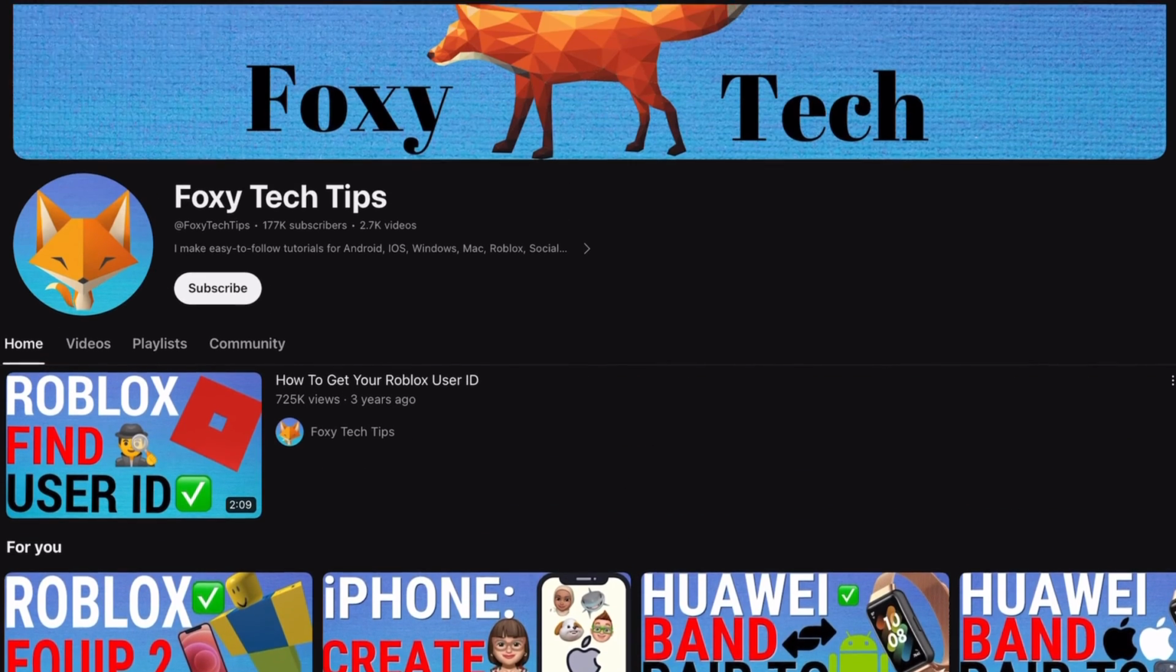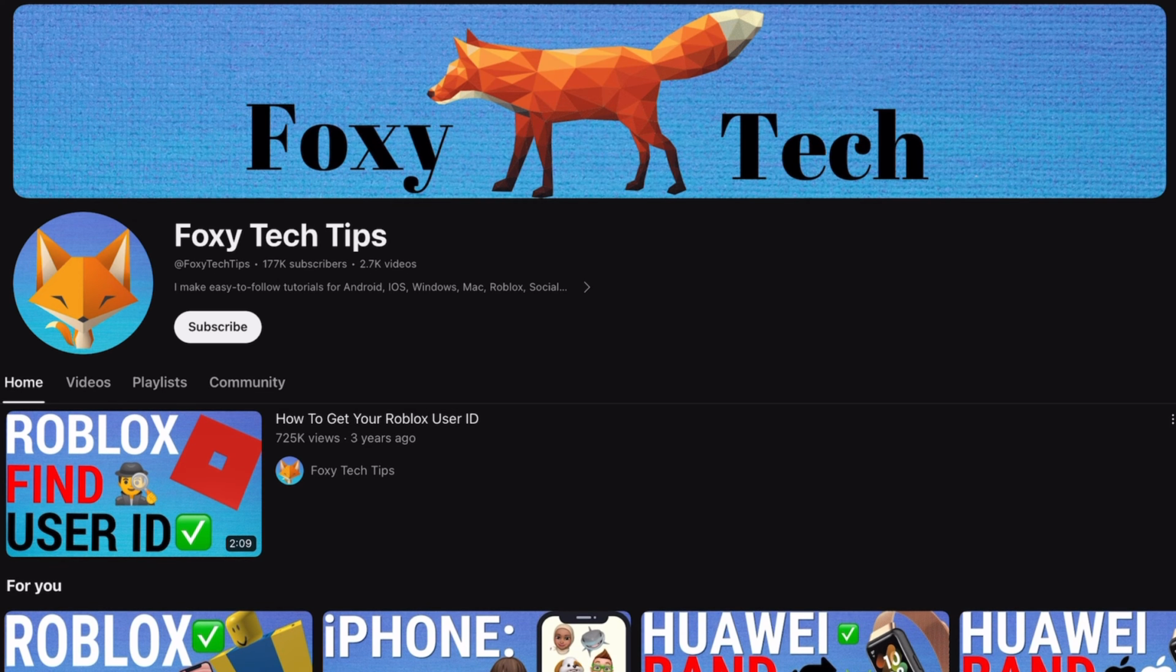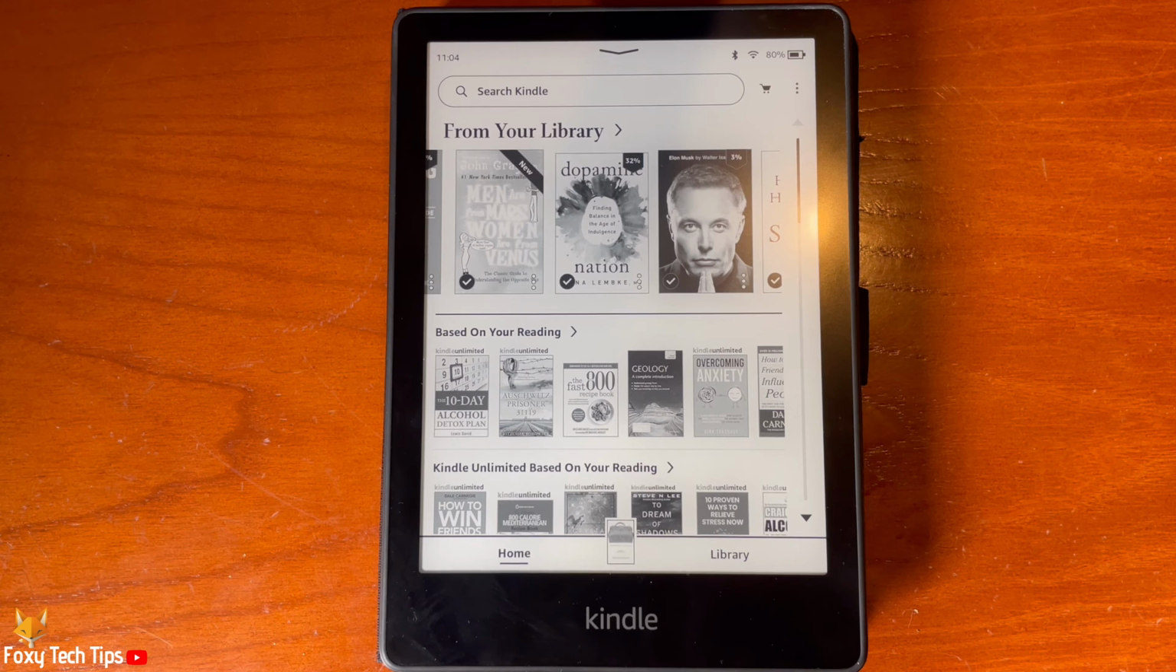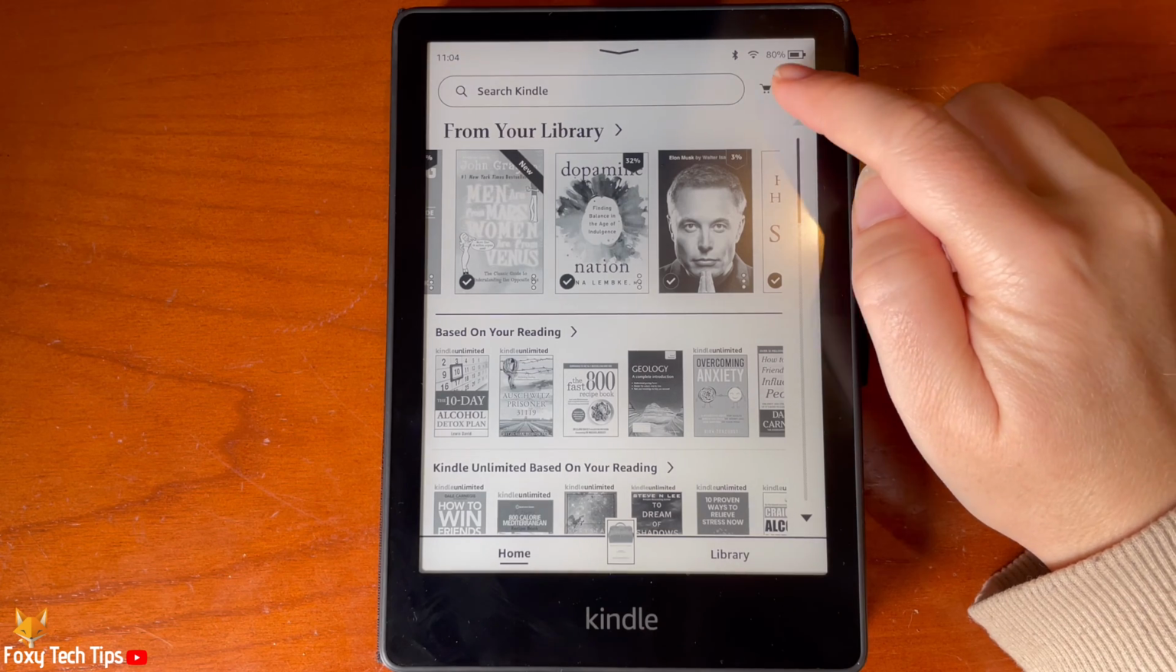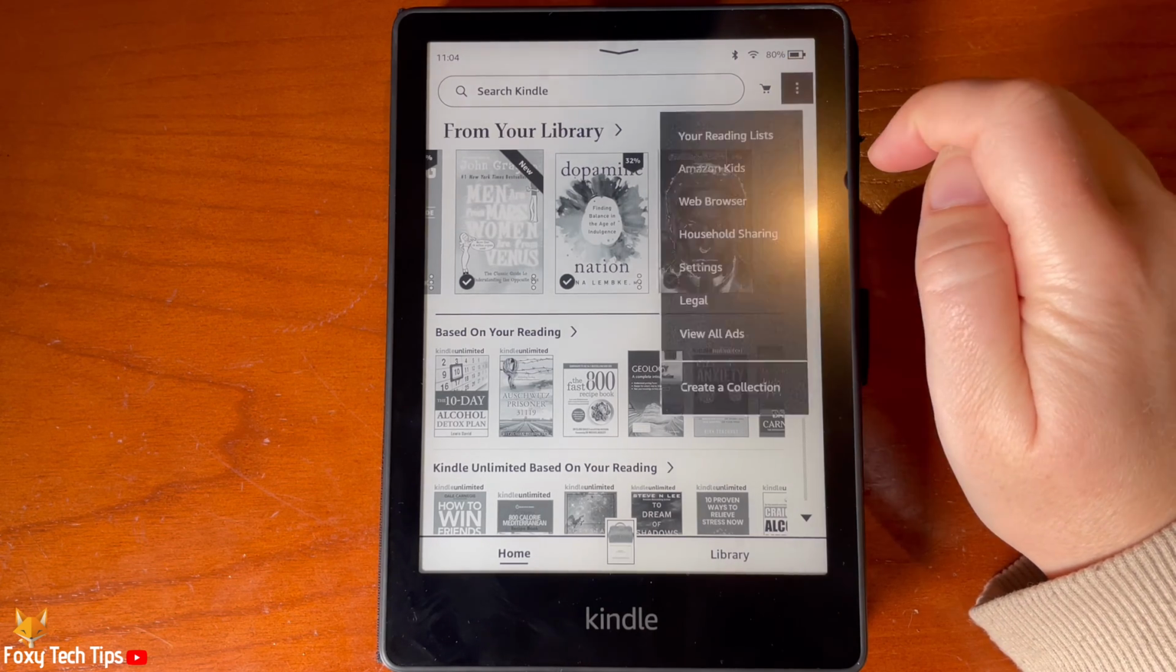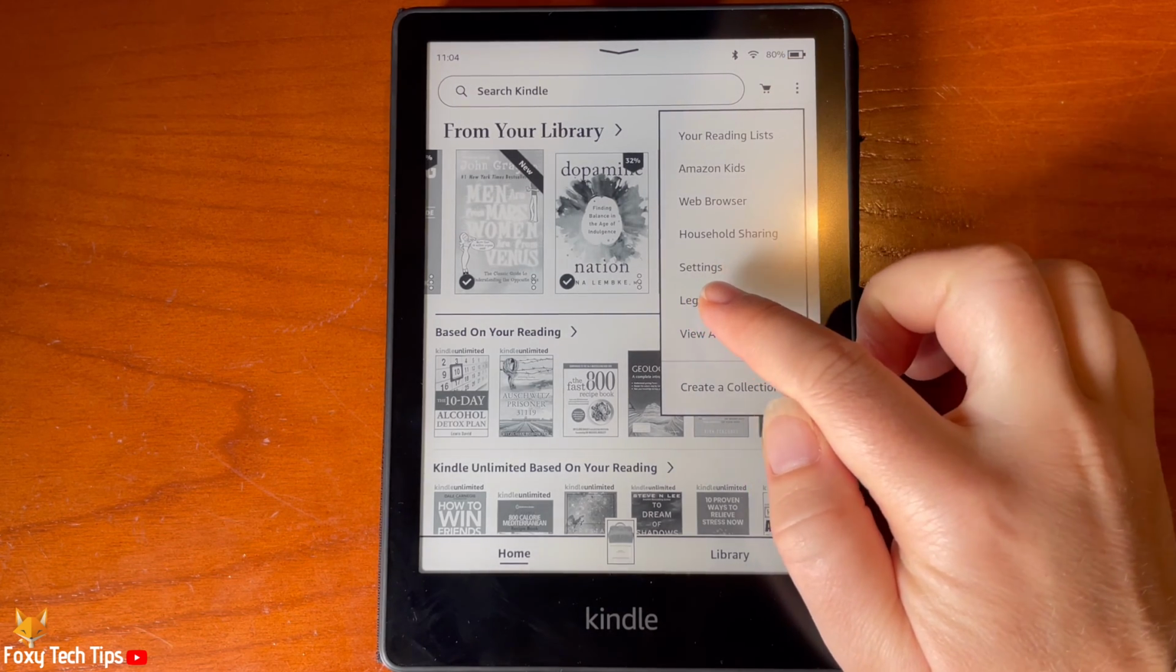Blocking cloud access is a good option if you don't want your child to have access to other content on your Amazon account. Doing this will mean that they cannot download any age-inappropriate books from your account onto their Kindle.